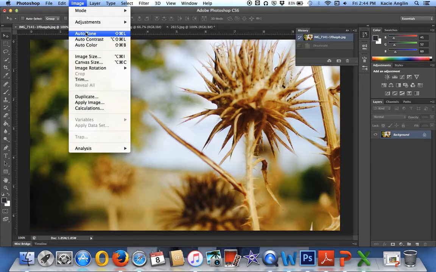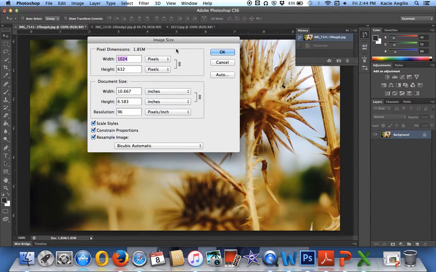You also have autocorrects. These autocorrects are what the computer believes the color should change to and what would make it look better. You can also go to image size here, and you can see what size your image is. Like the other day I was telling you guys, when you look up different pictures on the internet that you want to use, you can go to image size and see the resolution here and the size of the document here.